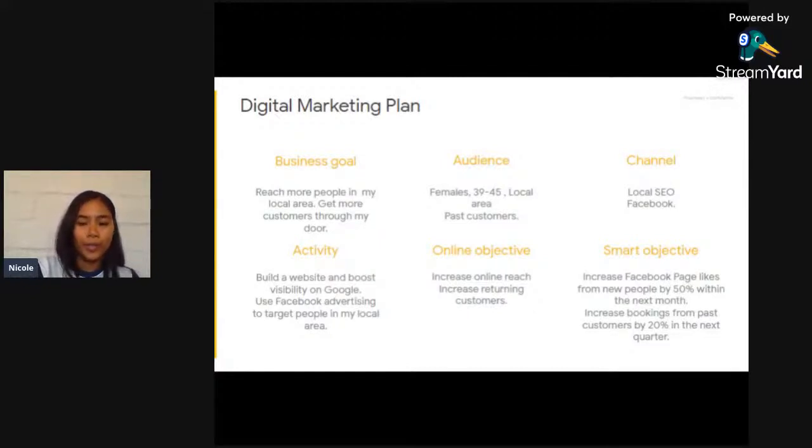The channels he will be using are local SEO, search engine optimization, and Facebook. The activity, how will he do it? He will build a website which will boost his visibility on Google. He will also use Facebook advertising to target people within his local area.